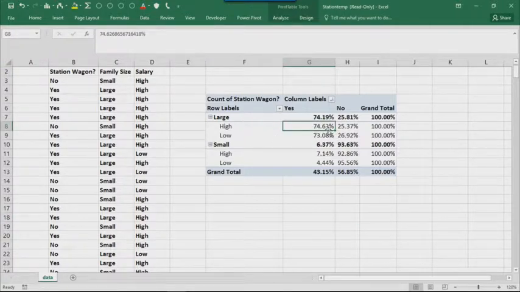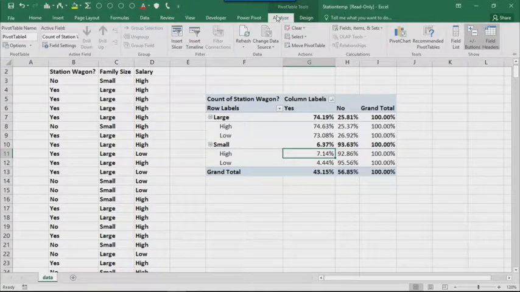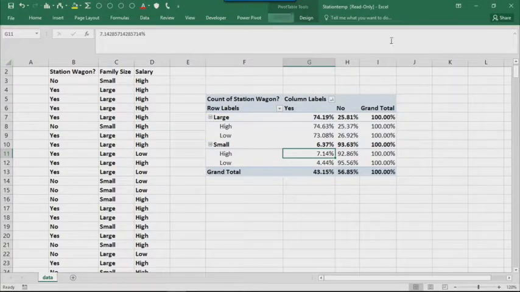So it becomes fairly clear here for the large families, whatever your income, around 70% bought a wagon. For the small families, about 5% bought a wagon. And so it looks like the family size, not the salary, matters. And a chart would make this clear. Go analyze. Let's do pivot chart.